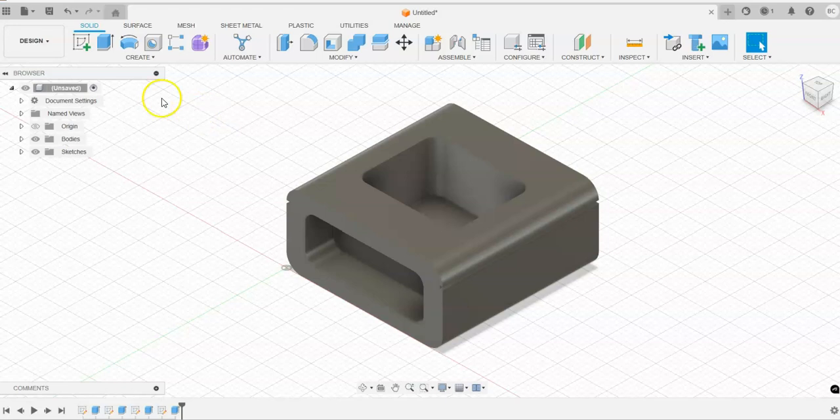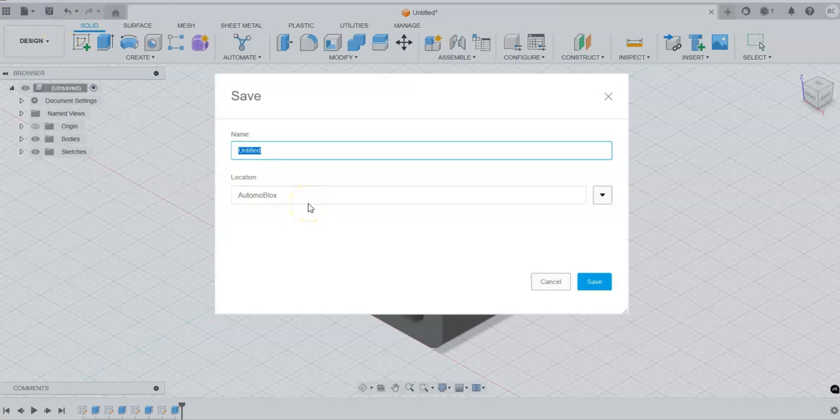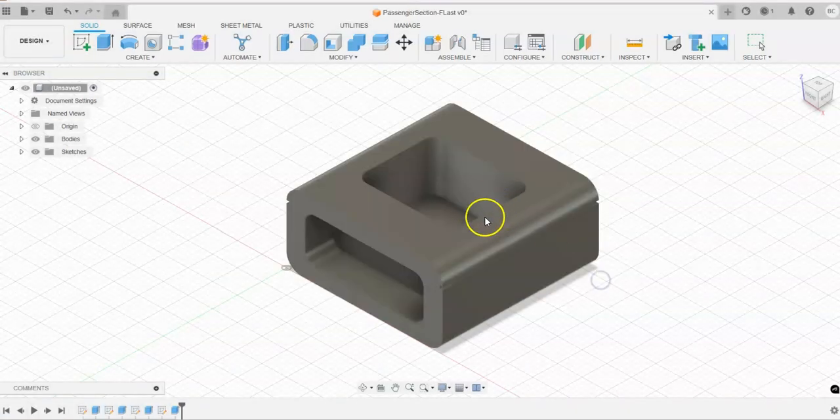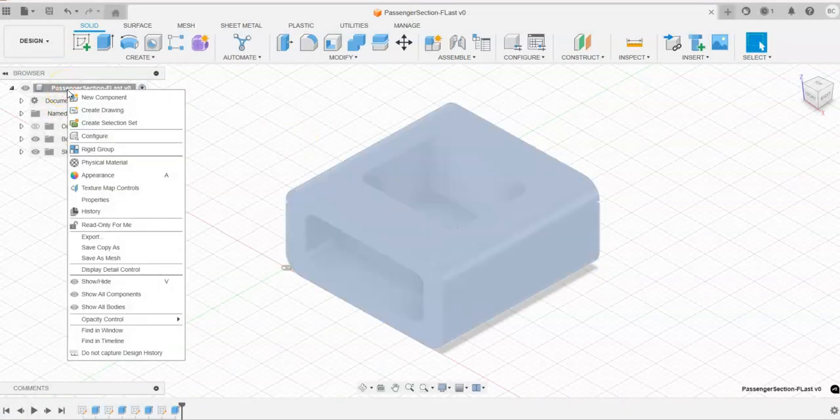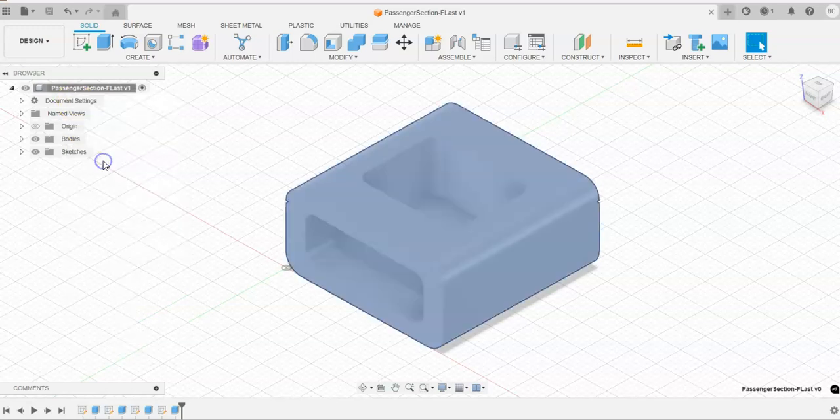One last thing we want to do to this, so I'm going to come up here. First off, let's do a file save here. So let's go ahead and save this. This is going to be saved as passenger section, hyphen your first initial followed by your last name. Make sure you're saving it in your Automoblocks file folder. So that's saved. I'm going to come up here and I'm going to right click and go to physical material.